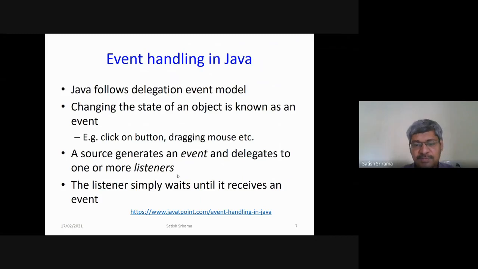There are different types of listeners possible. In a lecture we cannot discuss all the things. From this week, I will give you certain references, and you have to check through them a lot. I always keep the references here. The listener simply waits until it receives an event. Let's look at one of these references, then you will know event handling in Java.